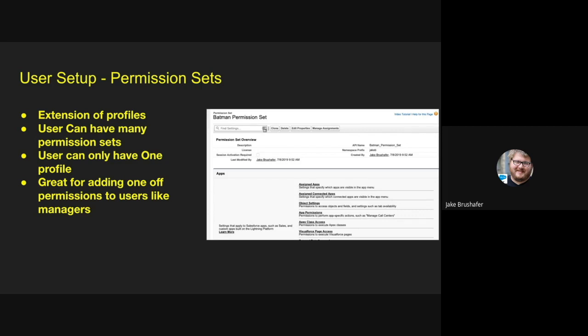Every user can only have one profile, but they can have many permission sets and many permission set groups assigned to them. Permission sets are great for adding one-off permissions for users or managers. Sometimes you have a standard profile for sales, but maybe the sales manager needs some additional privileges, so you'd create an additional permission set just assigned to that person so they can edit some particular field that nobody else can, that type of deal.